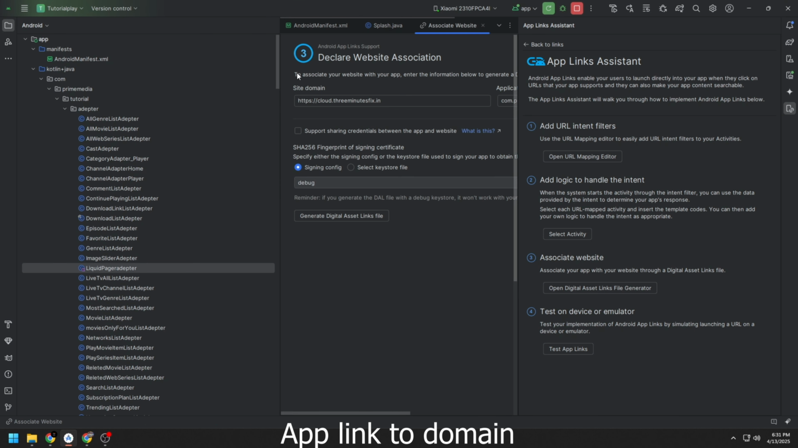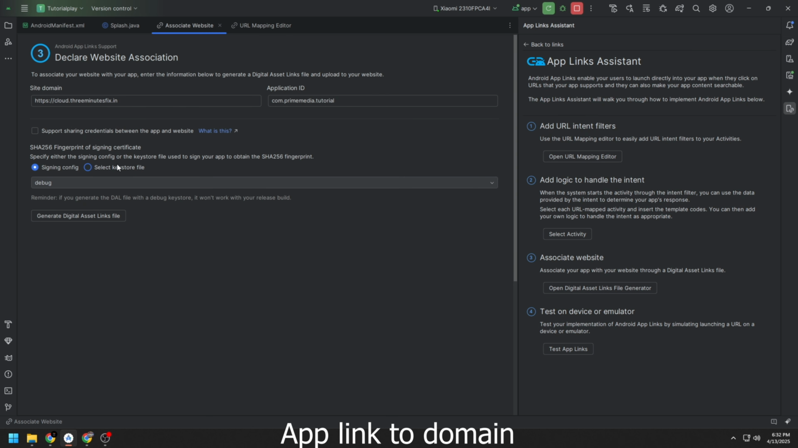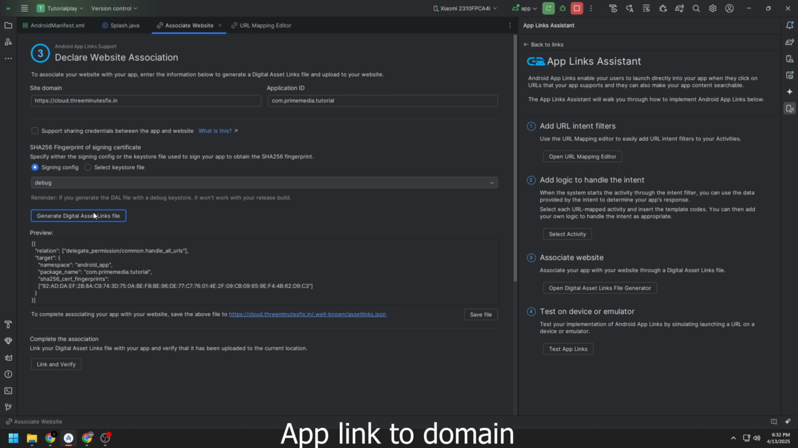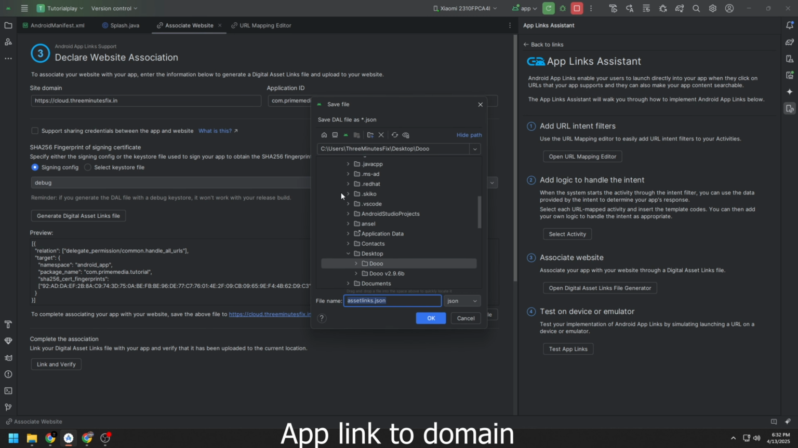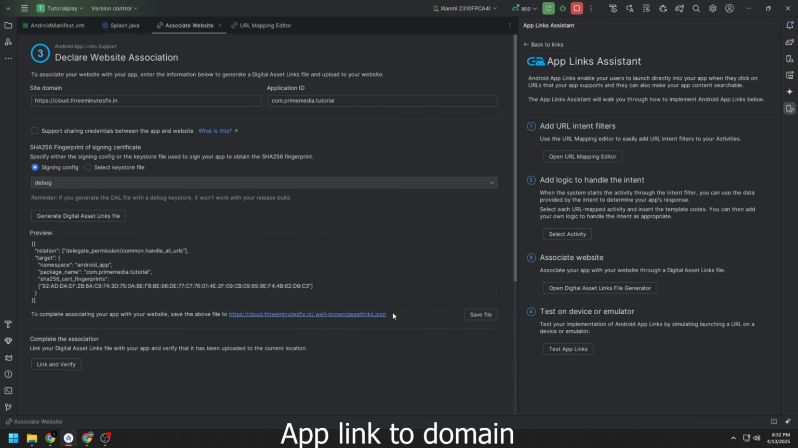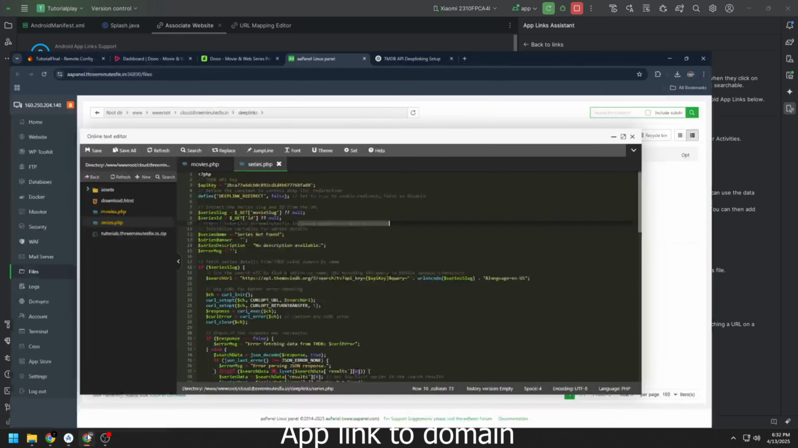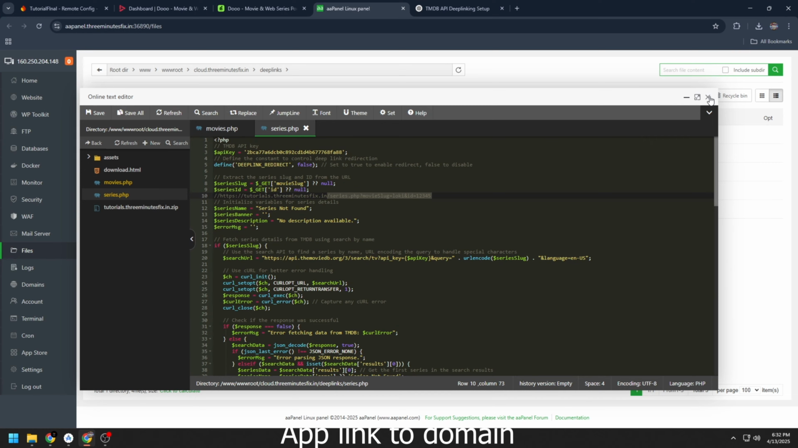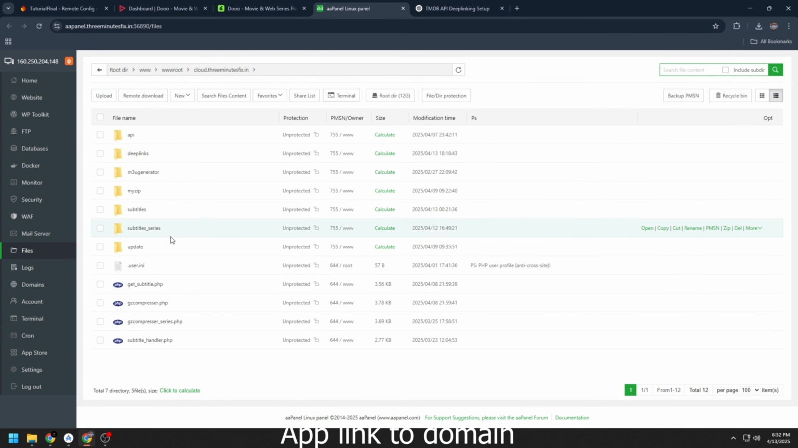Once it's ready, upload it to the .well-known folder on your subdomain. If you placed your deep link folder at https://link.yourdomain.com, then the full URL for the file should be https://link.yourdomain.com/.well-known/assetlinks.json. After uploading, go back to Android Studio and run the verification process. If everything is set up correctly, Android Studio will confirm that your domain is now linked to your app.